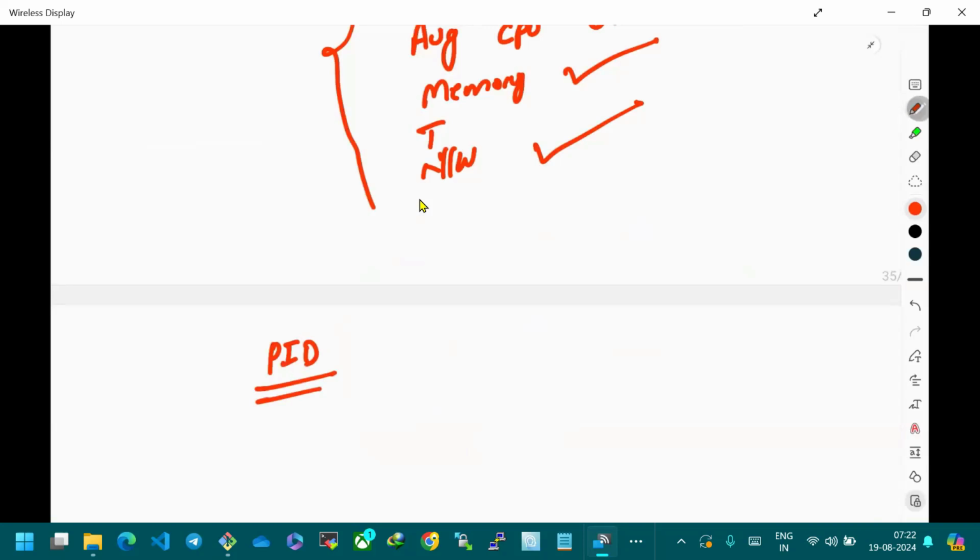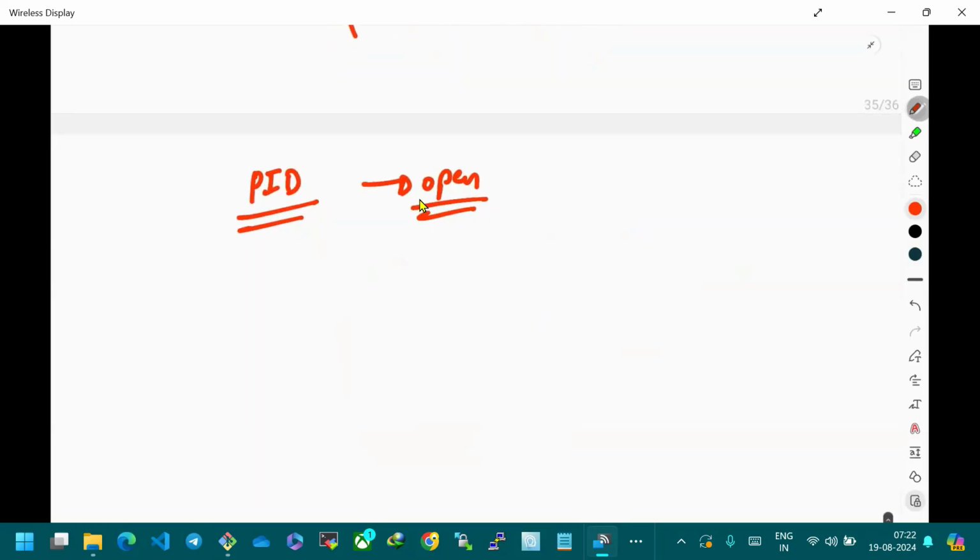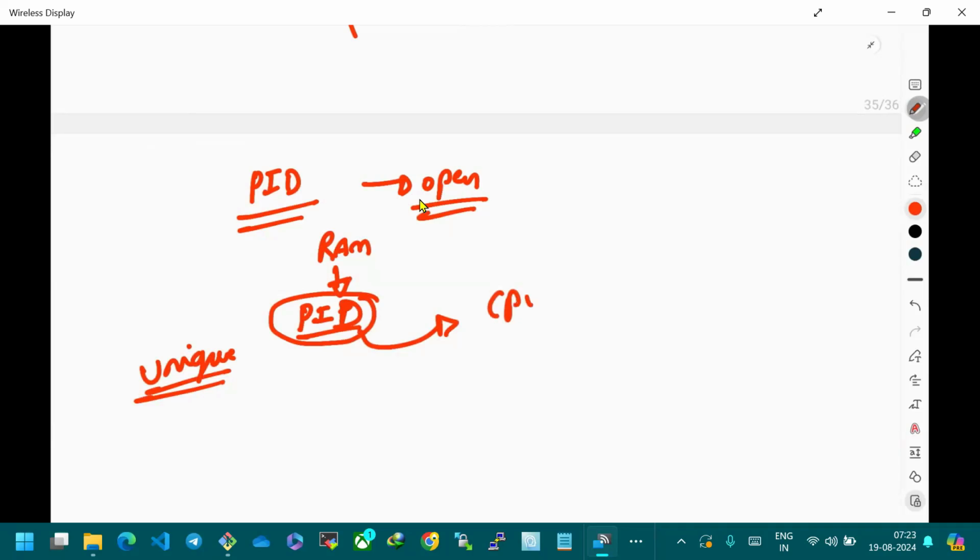Now, whenever you open any application or do some operations, what your Linux operating system will do first is create a process in your RAM, correct? This will be created under your RAM first. What is that? Process ID. This is unique for all the applications. Okay, and then it will be shared with the CPU for managing the process.